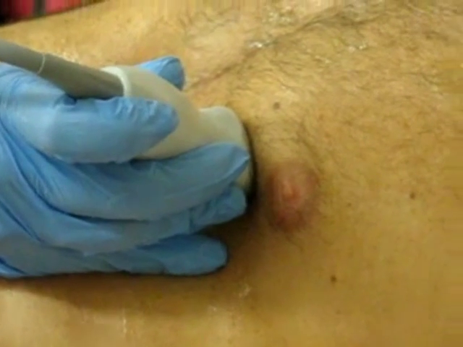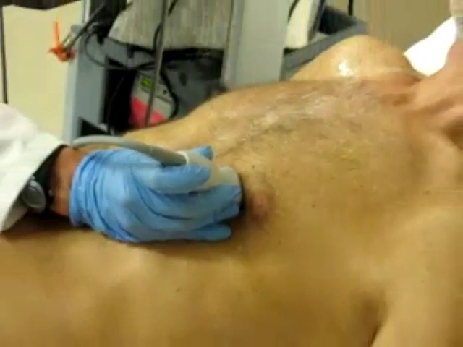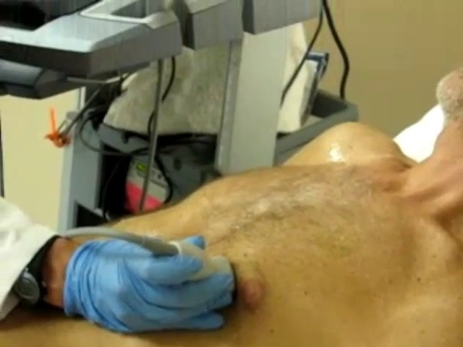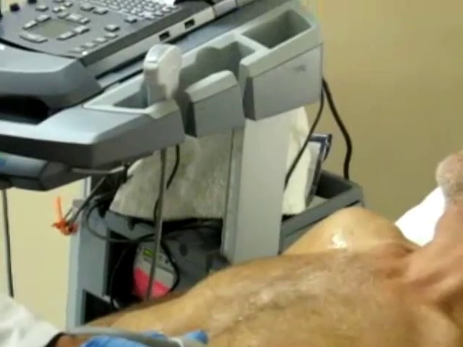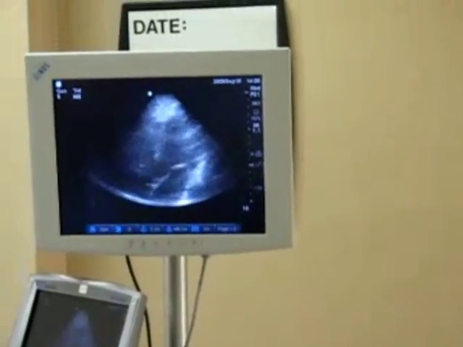This is the four-chamber apical view, which is obtained by placing your hand over the patient's heart and feeling where the point of maximum impulse is. The probe is then placed in that location and adjusted so as to maximize the visualization of the four chambers on the screen.